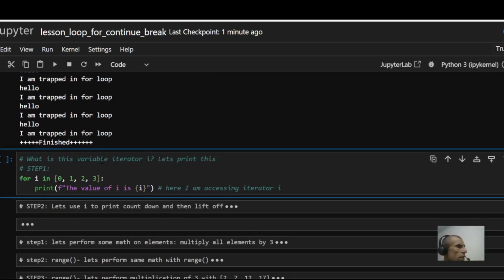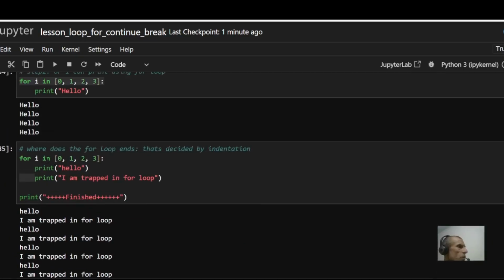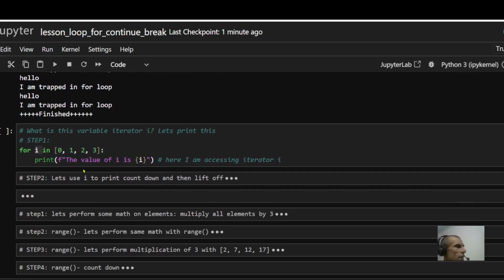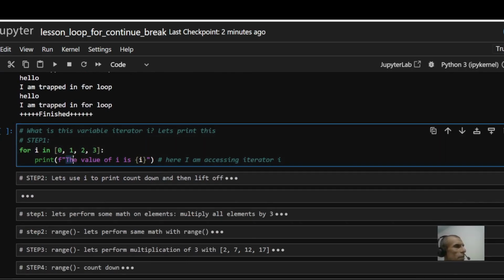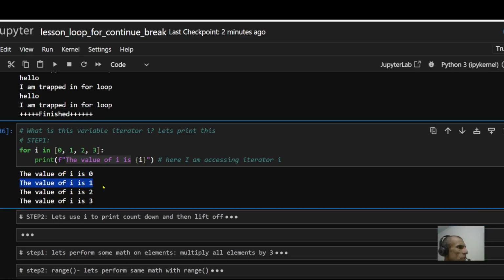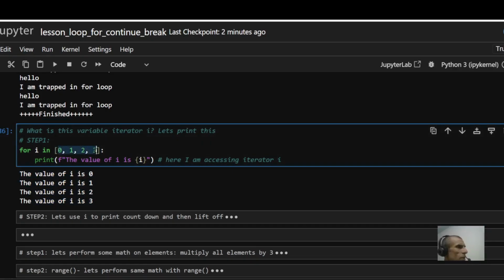By the way, what is this variable i over there? It's an iterator, that's the technical name. You can actually print the value of i. In this case, I'm printing my i value right here, and you can see the value of i is 0, the value of i is 1, the value of i is 2, and 3. Whatever the data is inside this list, i is going to take that value.